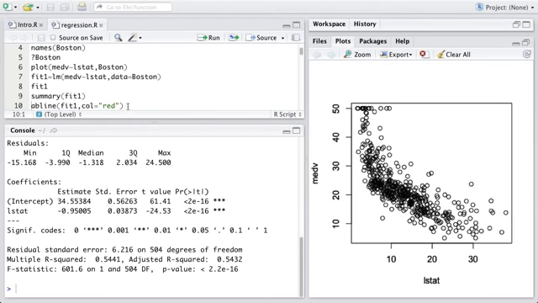Okay, so notice in the formula here, we had the response on the left-hand side. Twiddle means is modeled as, and then LSTAT is the single predictor in this case. And then we give the name of the data frame where these variables can be found. So that's a standard format for fitting linear models. And there are other options too, but for the moment we won't need them.